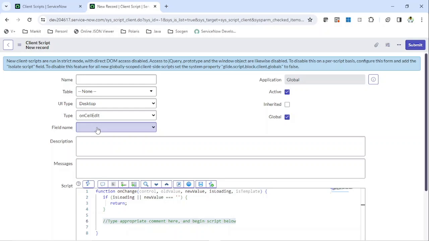Right. So here in field value you have to select the field in which you are going to perform that operation. Especially onCellEdit we will execute whenever you want to perform some operations in the list view, incident list view, change list view, problem list view, whatever the format will be. Okay, we can go for that.